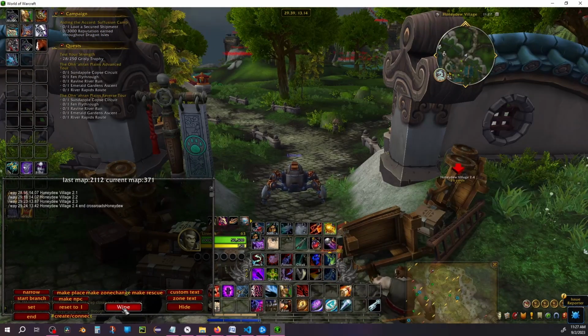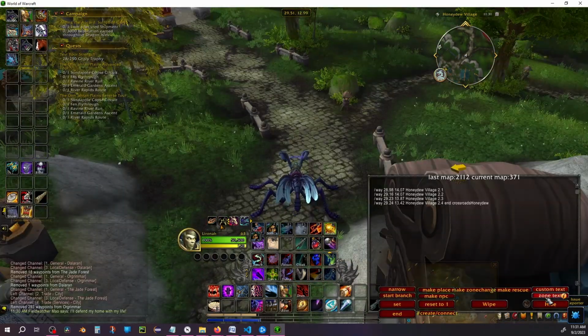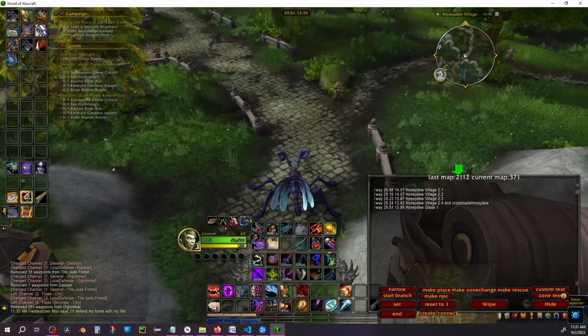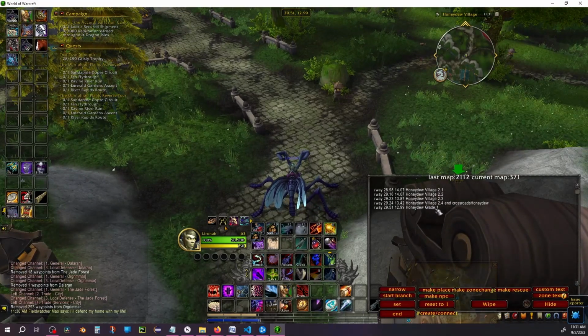So for the next path, you're going to need to reset to 1. You can also use the set button, but reset does it quickly. From here we've just been using the zone text for our paths, but I think we're going to push the custom text button and change this to say Honeydew Glade. You can change it back to the zone default by pushing that button below custom text.